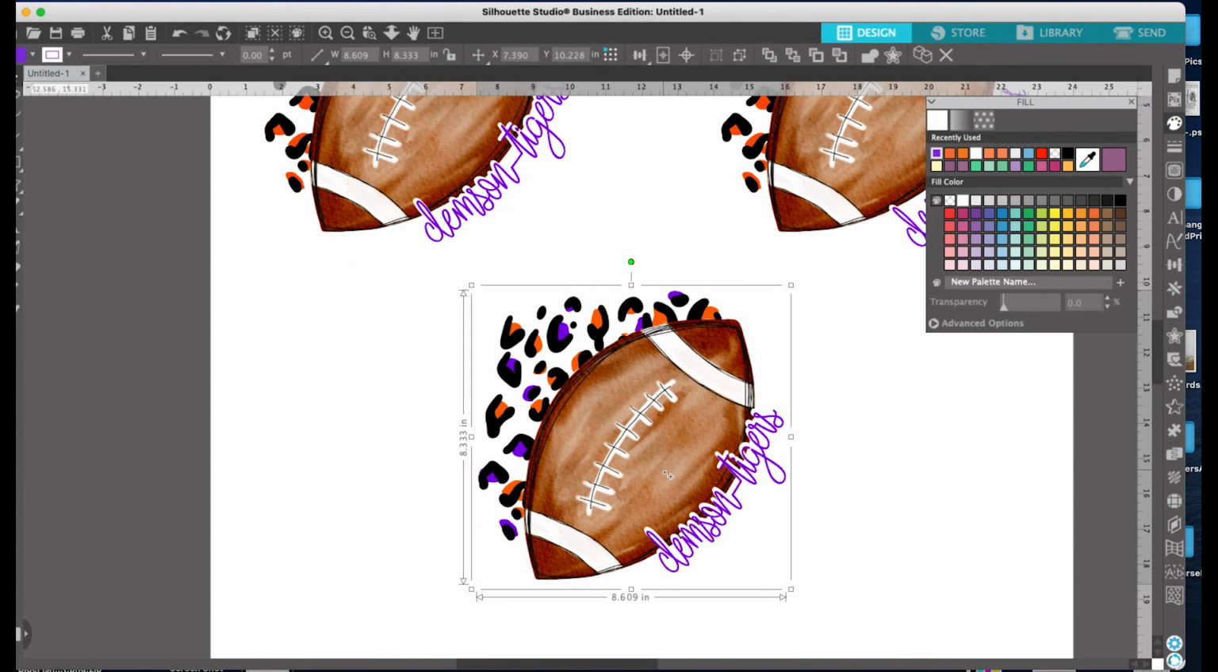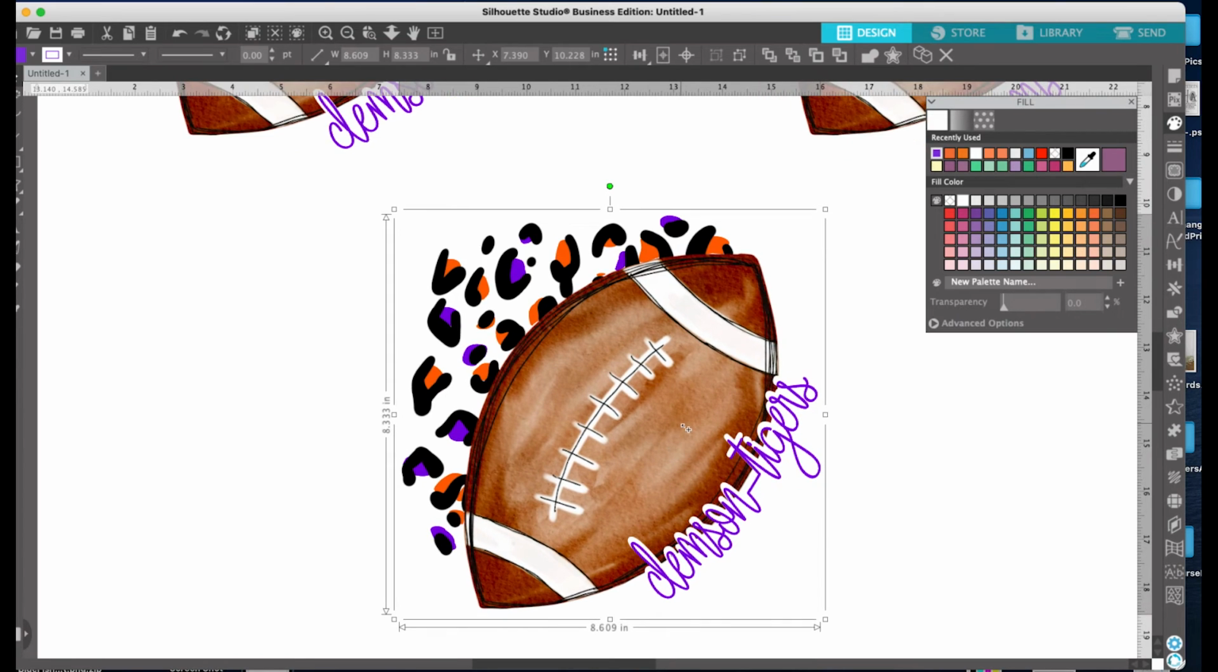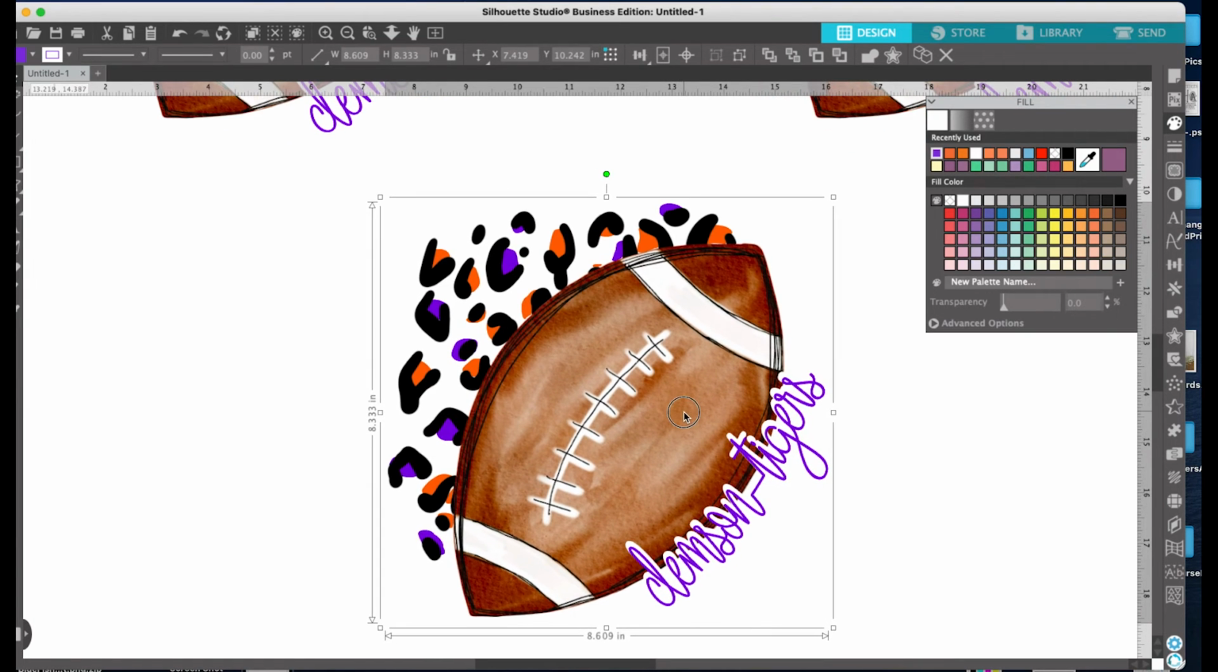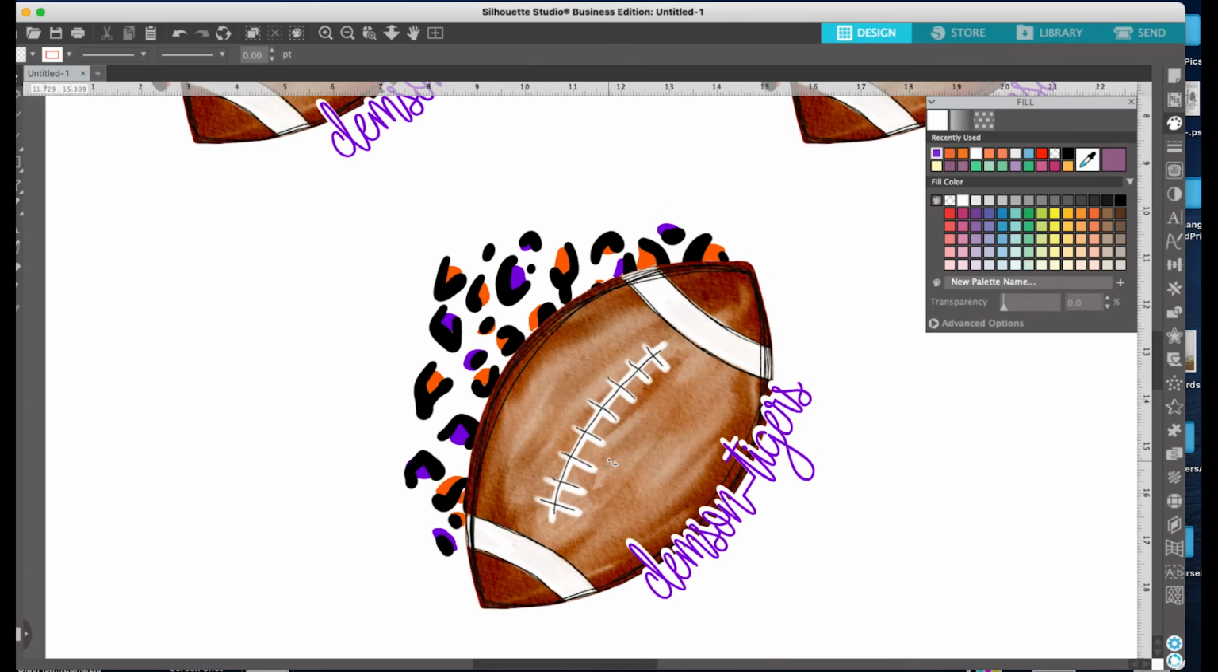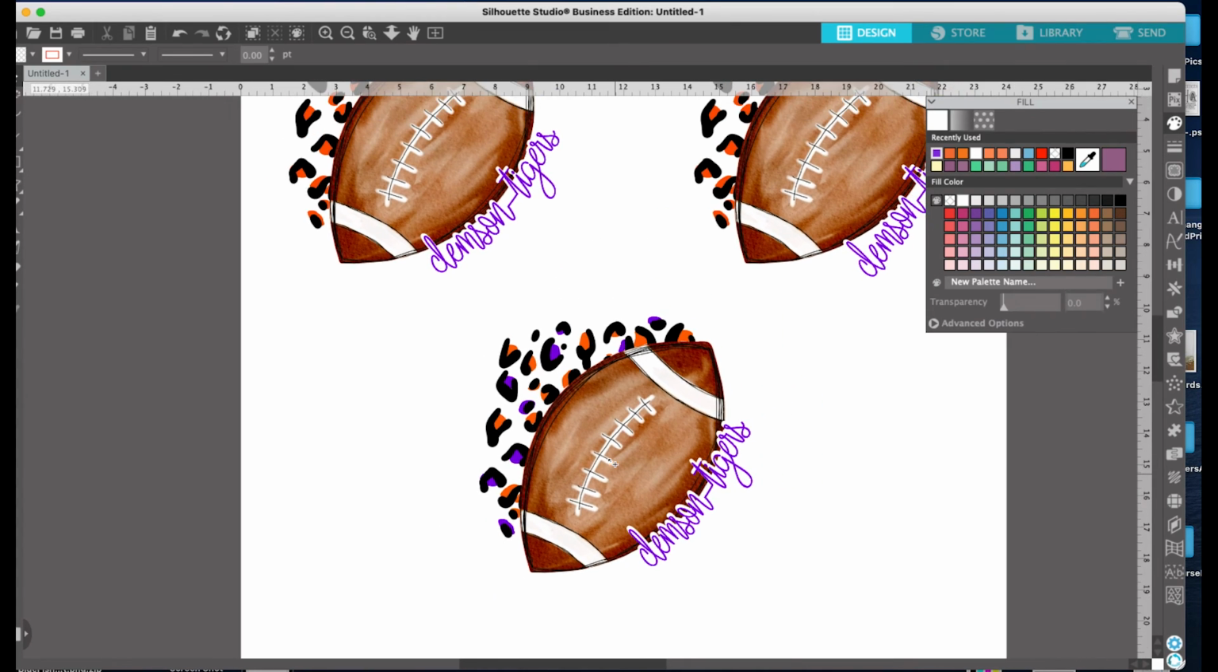So that is how you can use the warp tool to make your letters fit along shapes better, and how you can get two different colors using this design.